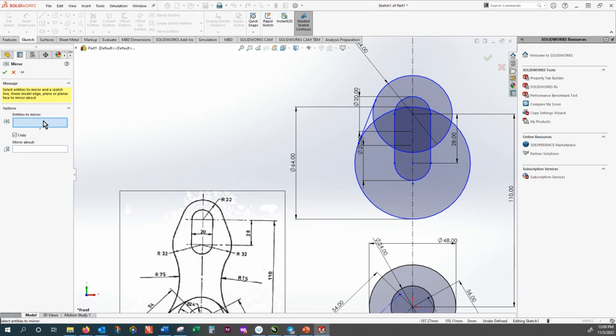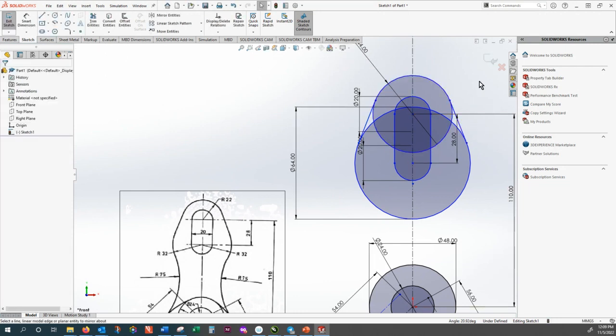And what entities do you want to mirror? I want to mirror that one, and mirror about. I want to mirror that about this line here. So now I got the second line mirrored on the right side. So again, let's do a bit of cleaning and trimming.